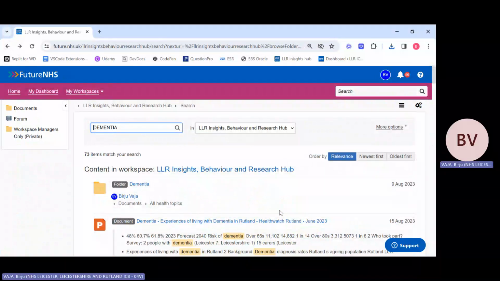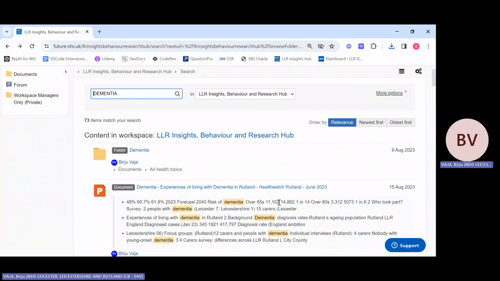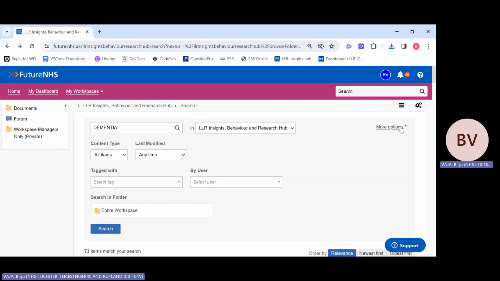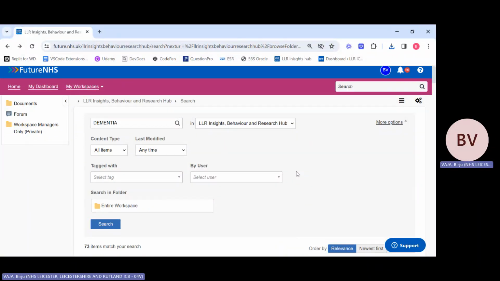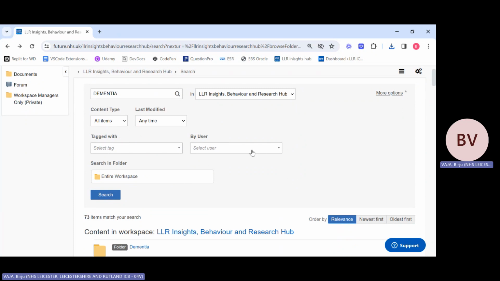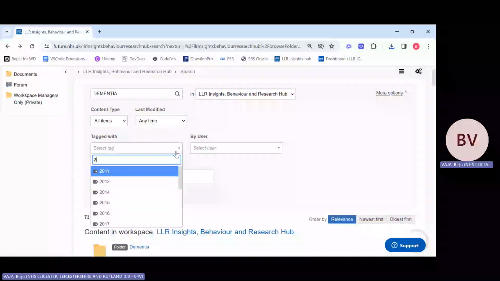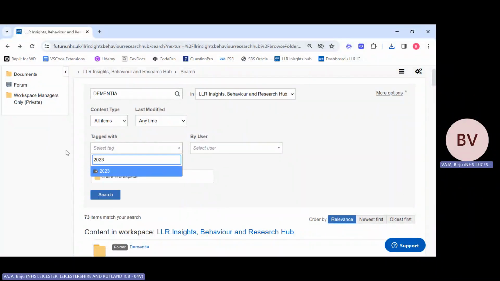If we go back to where we did the original search, and you wanted to narrow it down even more, there's an option here that says more options with a little arrow. If you click on that, it will bring up more options to filter. So if you're looking for something more current, say for example you wanted things that were happening in 2023, you just type in 2023, select it, and then hit search.